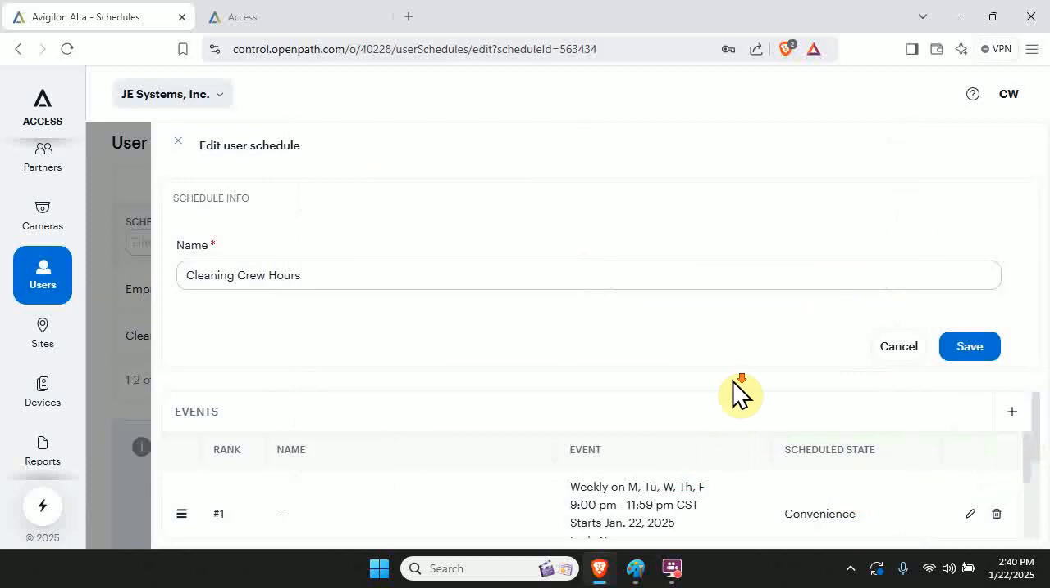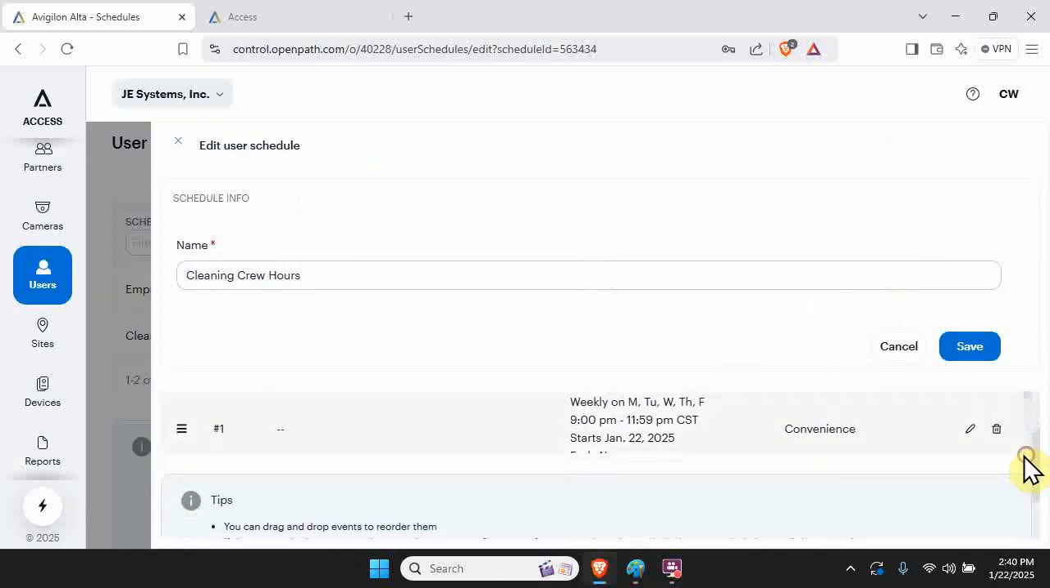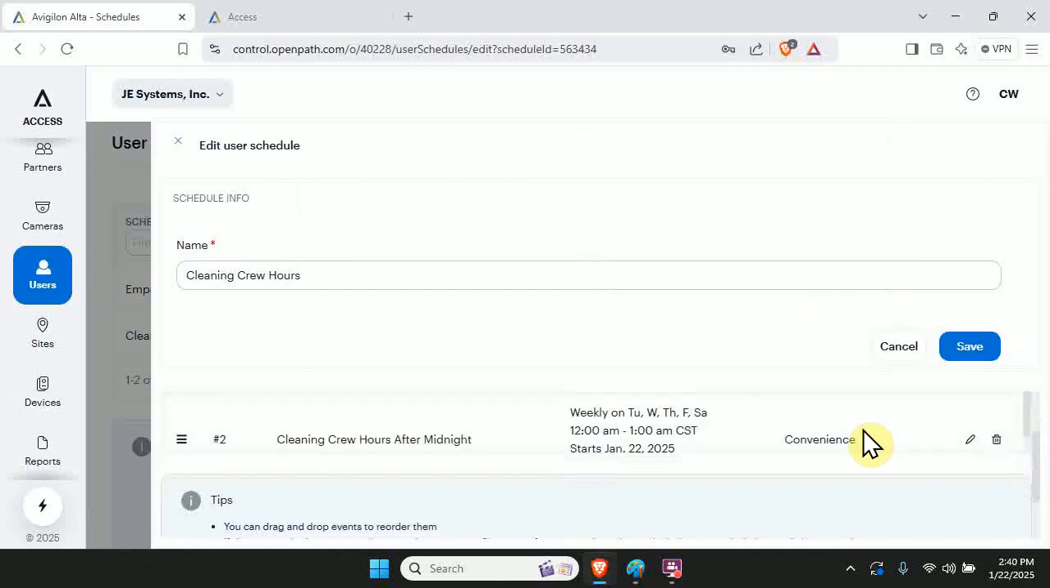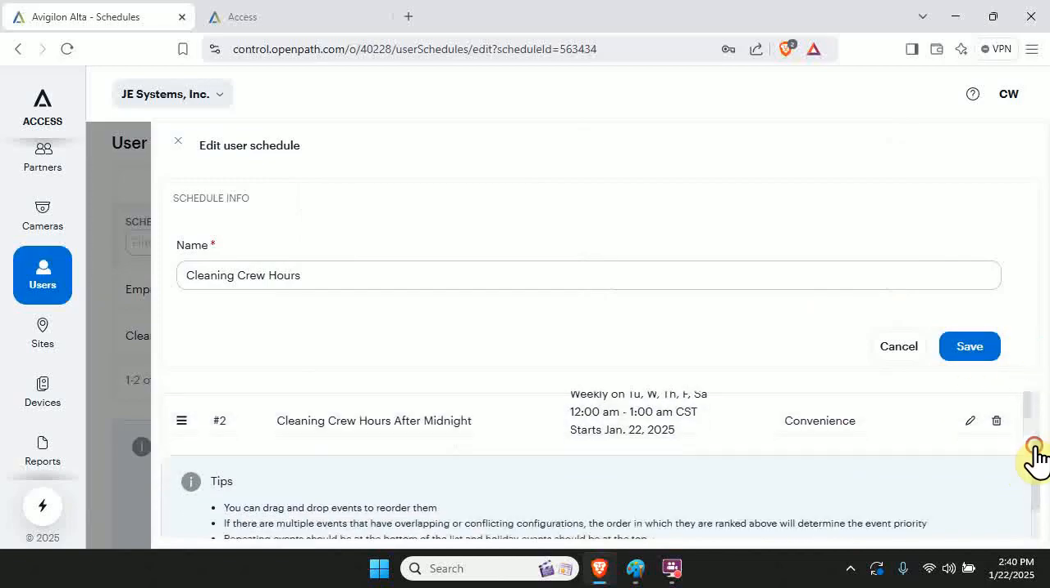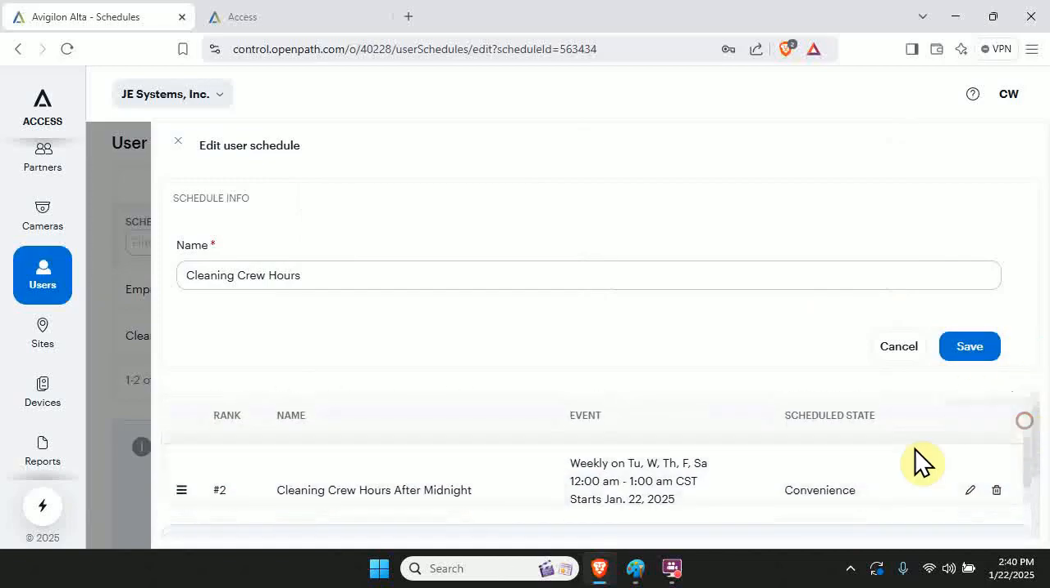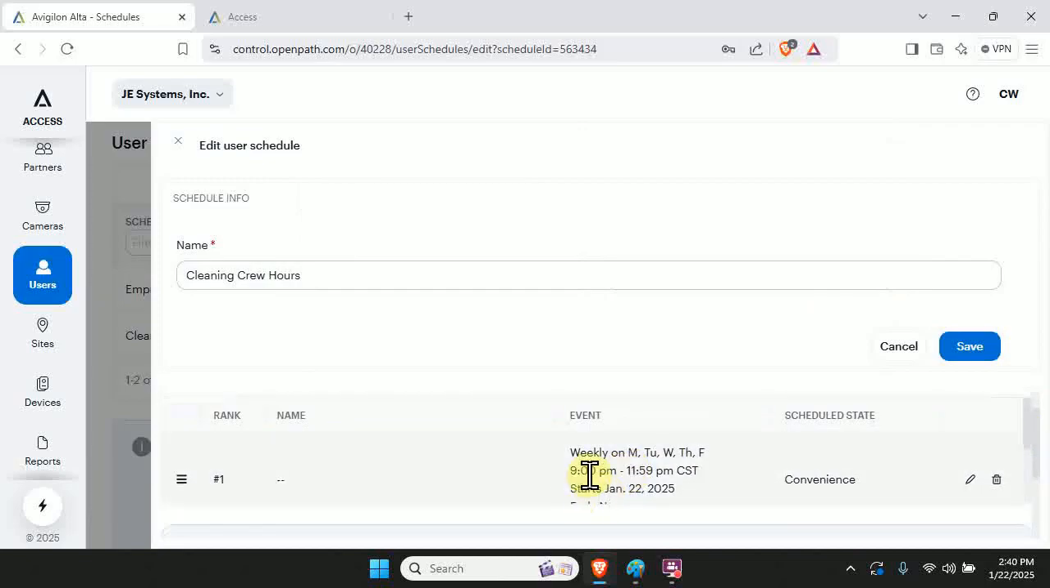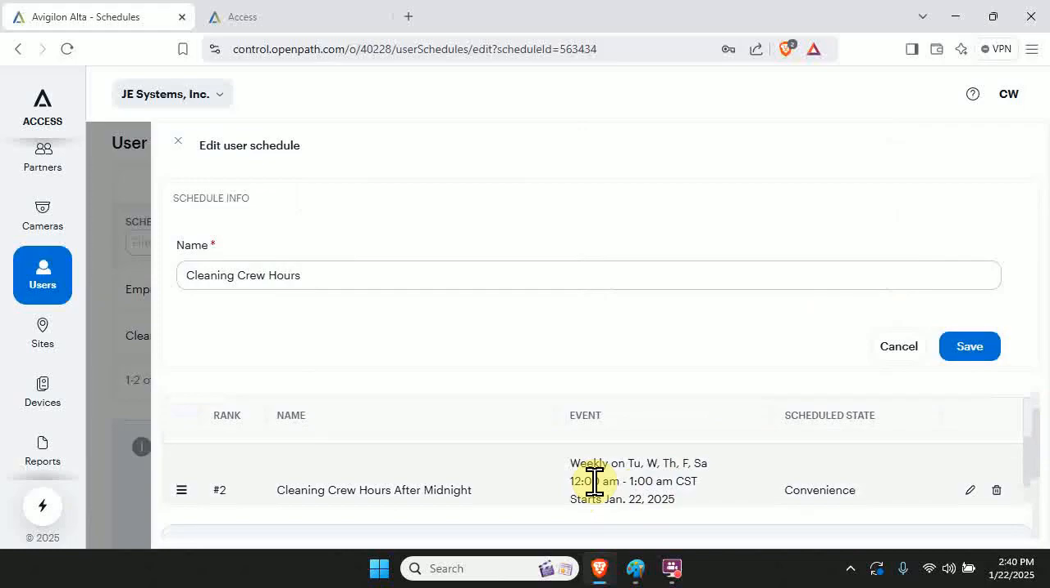And now with this, we should have two schedules out here. It doesn't matter which one takes priority of these two because they should work together. So we got them coming at 9 p.m. till basically midnight, 11:59 p.m., and then continuing from 12 a.m. to 1 a.m. With these two combined, now we have the combined hours of 9 p.m. to 1 a.m. for the cleaning group. All right, let's hit save.